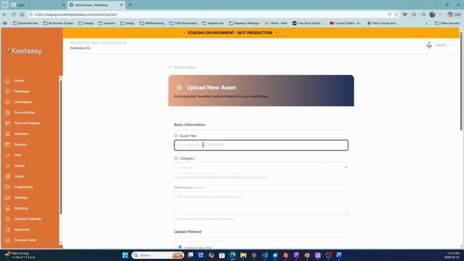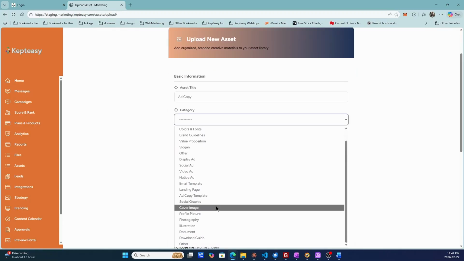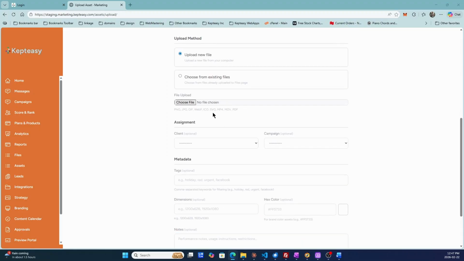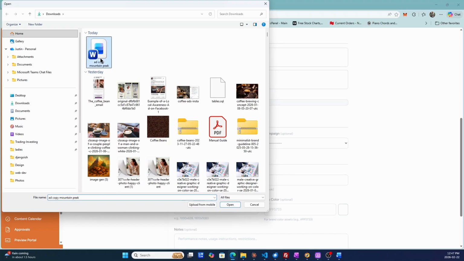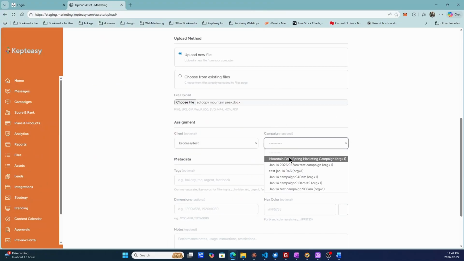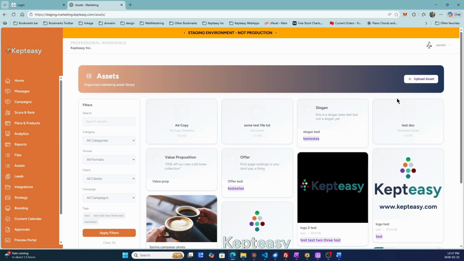And then we're going to upload some ad copy, category, ad copy template, just ad copy for socials, ads, text, email. And then you can choose a file. So you got your ad copy for your client there. You upload it, tag your client and the campaign, upload the asset.